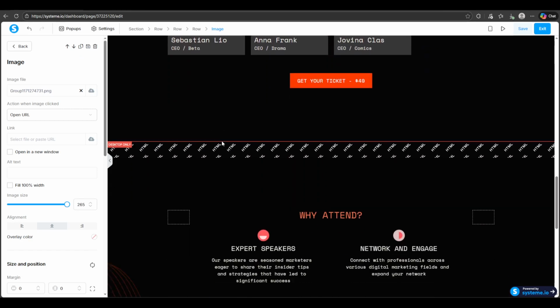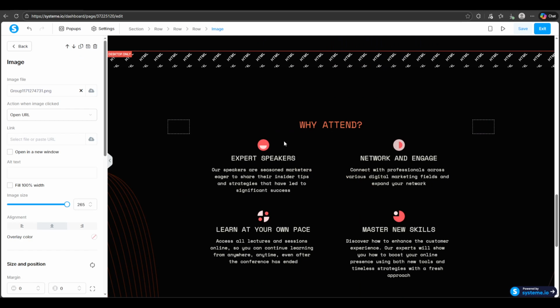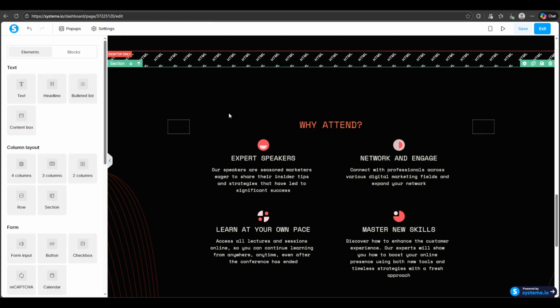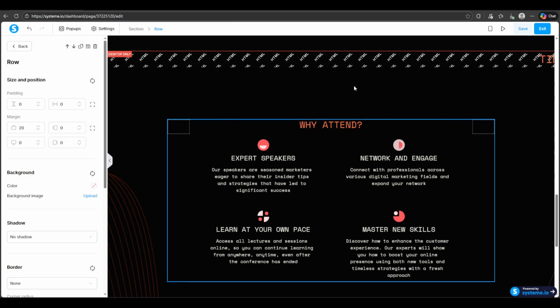For buttons, click the button element to change the text and style. Make your call to action clear, use a contrasting color for visibility, and check the action so clicks go exactly where you intend, whether that's another page in your funnel or a specific link.